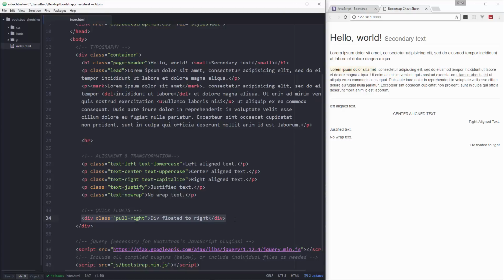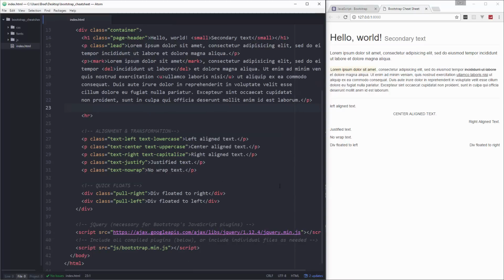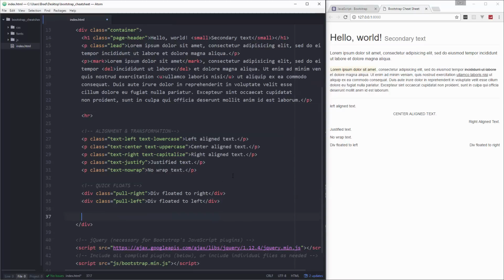And of course we have float left. So that's a div floated to the left, which isn't going to look any different. Now I'm going to put an HR right here, and notice that the HR is now directly through the text, which obviously we don't want. When you float something, and if you know CSS you probably know this, you have to clear it in order for things to go back to normal.